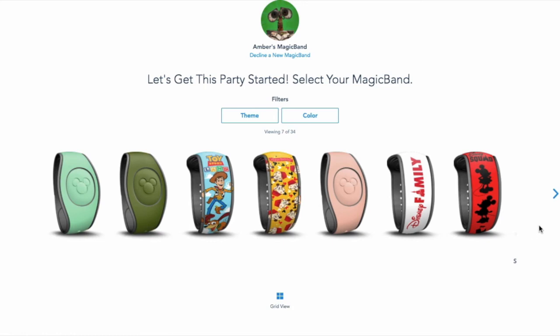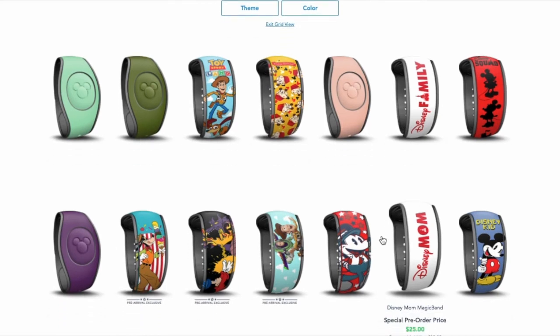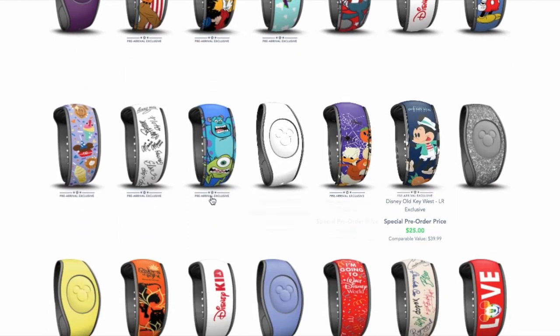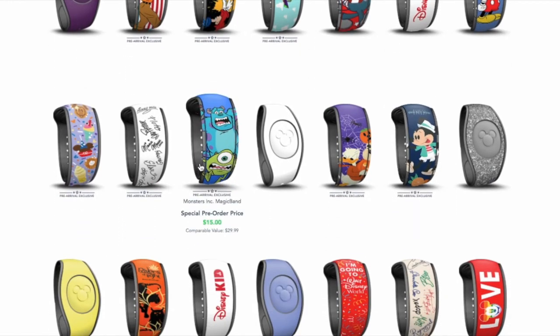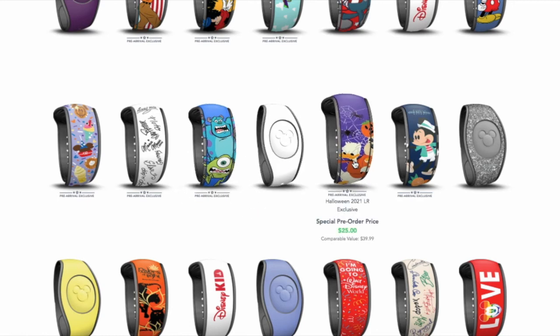These do change daily, so you would want to pick quickly if there's one that you see you want, or if there's not one you see, come back and check on the next day to see if new ones have showed up. And you can customize all of these, and they will have a price if you hover over them. They are going to range from about $10 for solids to $25 to $30 for specialty ones.